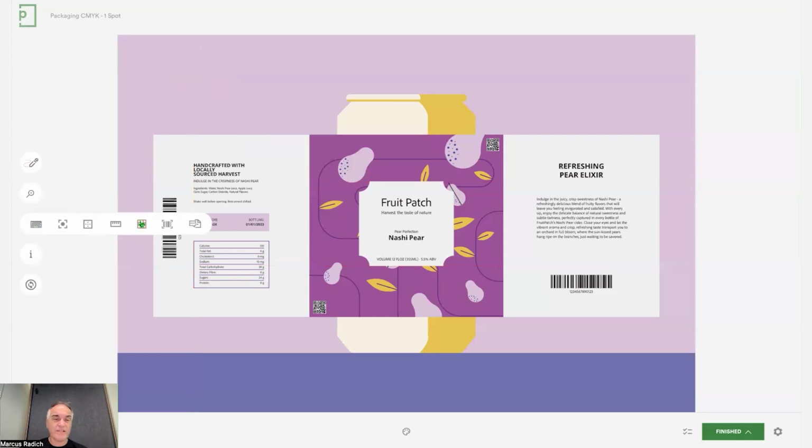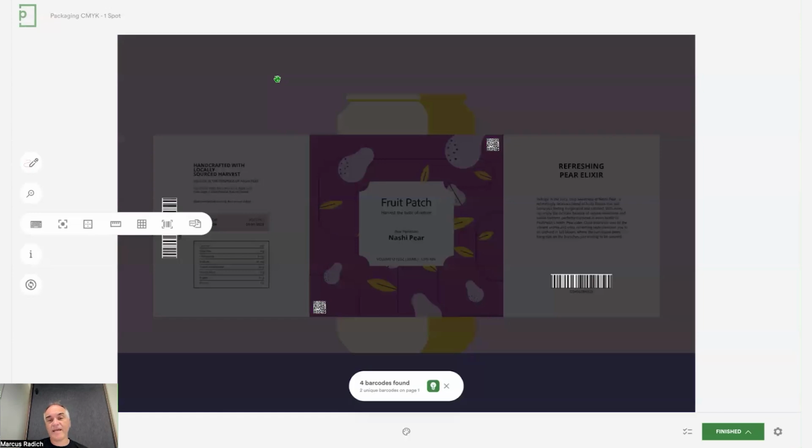Now, the next one, the one that I really want to check out here, the barcode and QR code scanner. So you'll notice I've got some barcodes on here and some QR codes. If you choose the barcode scanner, it scans over the top of the artwork and then it highlights for you, hey, here's what I've found. And it's going to highlight for you barcodes and QR codes. And those are of various different types, medical barcodes, packaging barcodes, all sorts of different barcodes and QR codes.